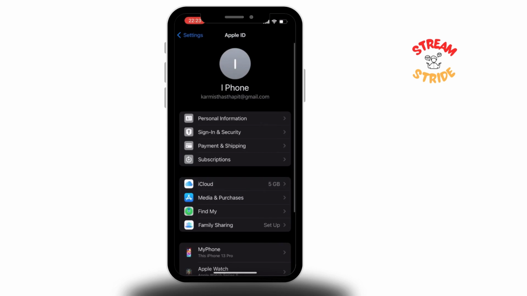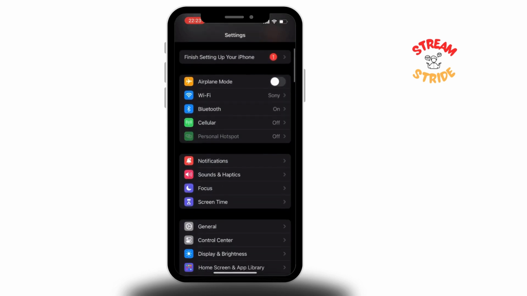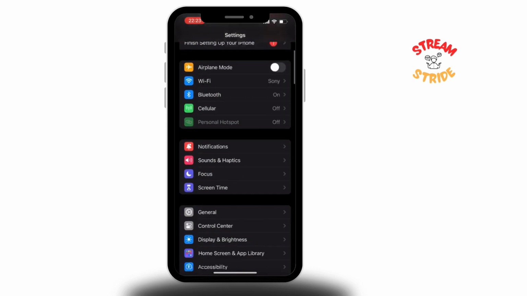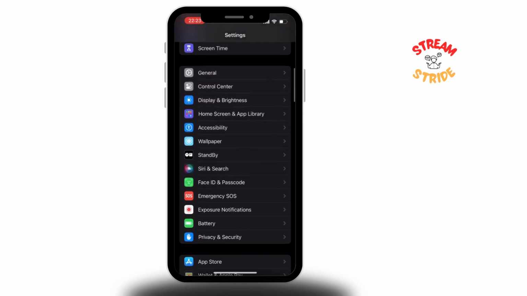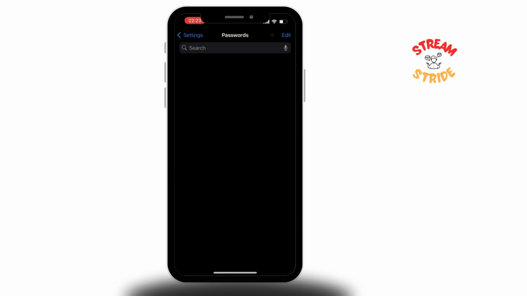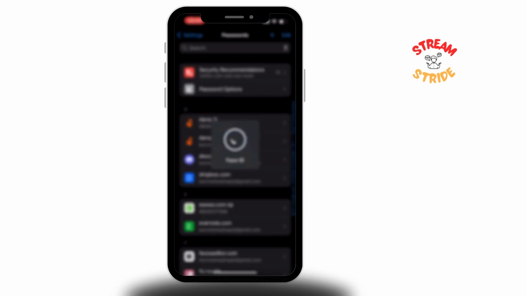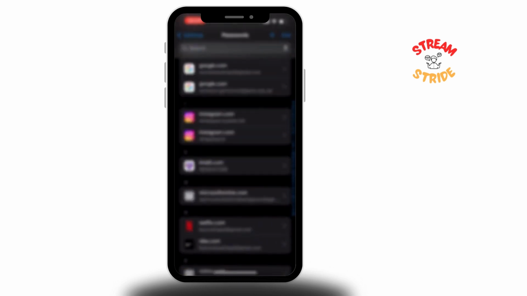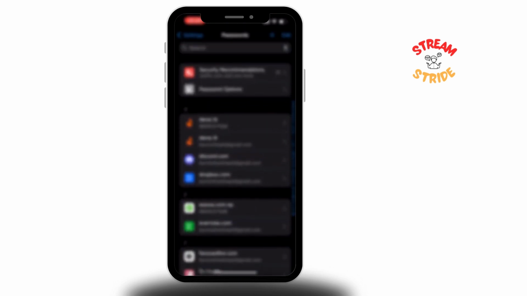Then I want you to go back. Then you can click on the Passwords button. You can search for it and find it here, Passwords. If I open this with my Face ID, you can see all the passwords that are there for the iPhone, so many applications as well as some websites. So you can find the saved passwords here.